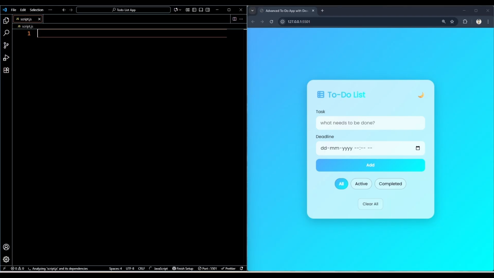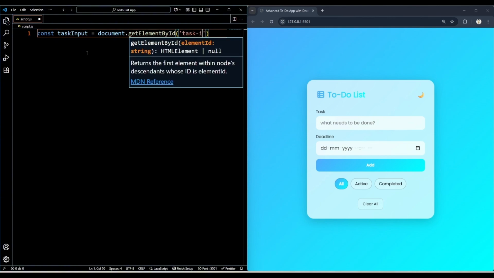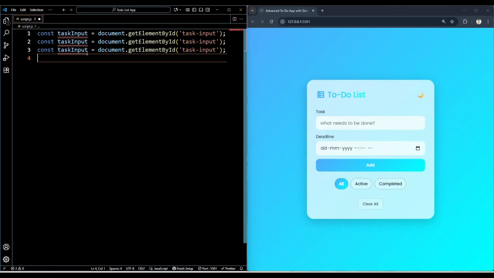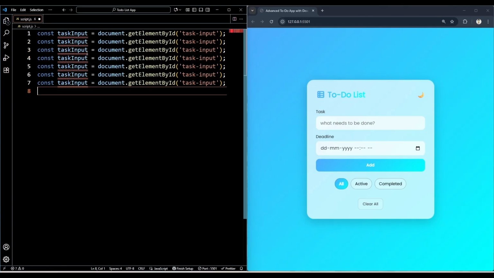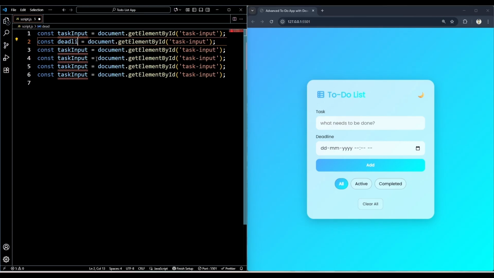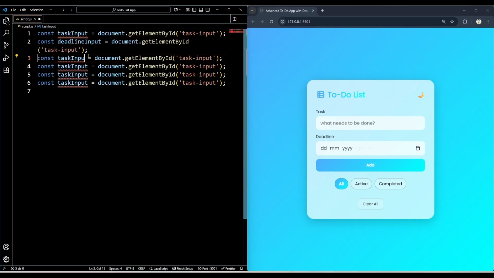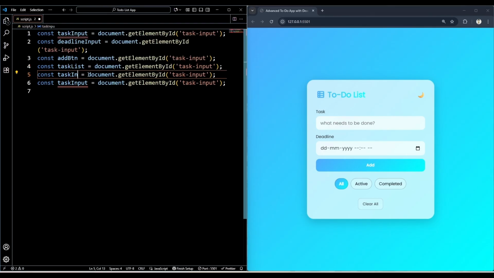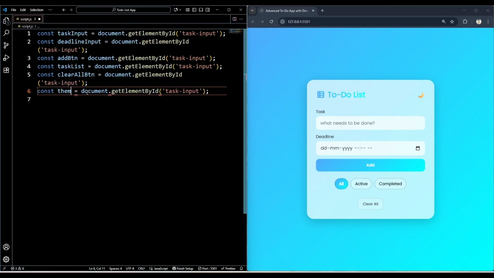Now we are going to design our script file. Write const taskInput equals document.getElementById and the id is task-input. Copy this and paste 6 times. 1, 2, 3, 4, 5, 6. Now the second is deadlineInput. The third is addBtn. The fourth is taskList. The fifth one is clearAllBtn and the sixth one is themeToggle.